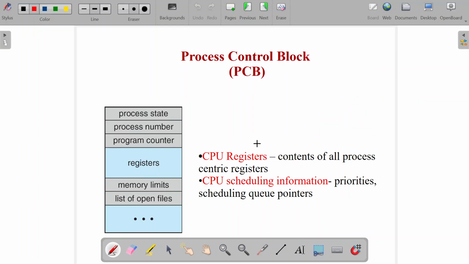The next one is the CPU registers. We already know that registers are the small and fastest accessible memory space available inside the CPU core. Here the CPU registers contain the contents of all process-centric registers. For execution of this process, whatever the register content is at that instance is available in the registers. And also it has the CPU scheduling information: what are the priority and the scheduling queue pointers? In the next session, we'll discuss scheduling queues. So what is my priority? Am I a low priority process? Am I a high priority process? Information like that is available here.